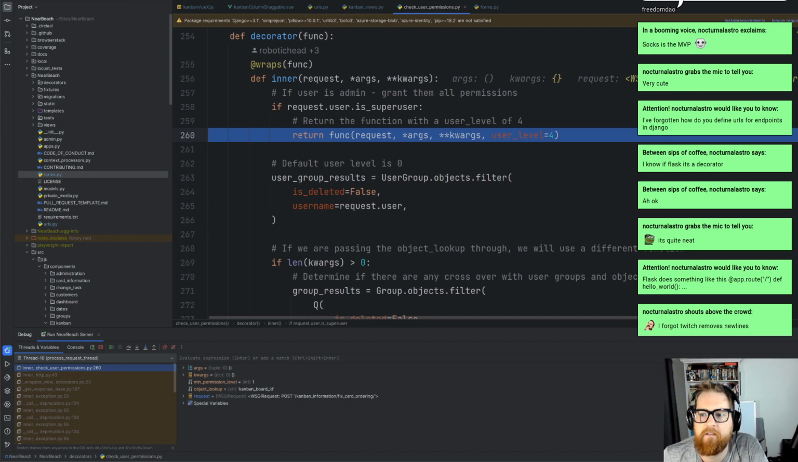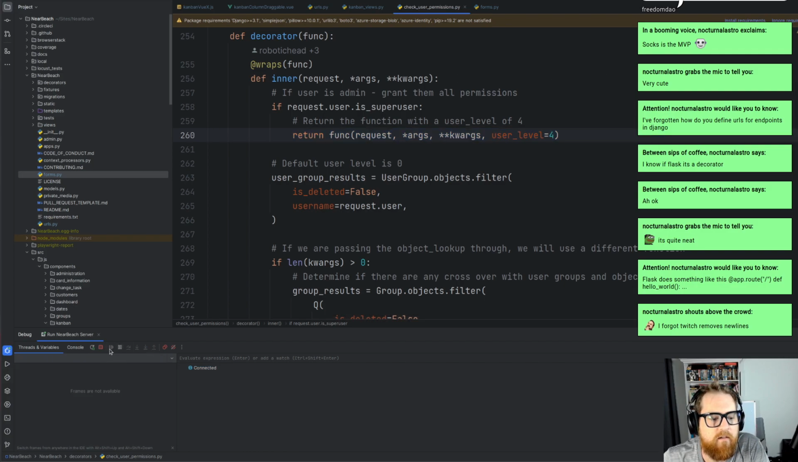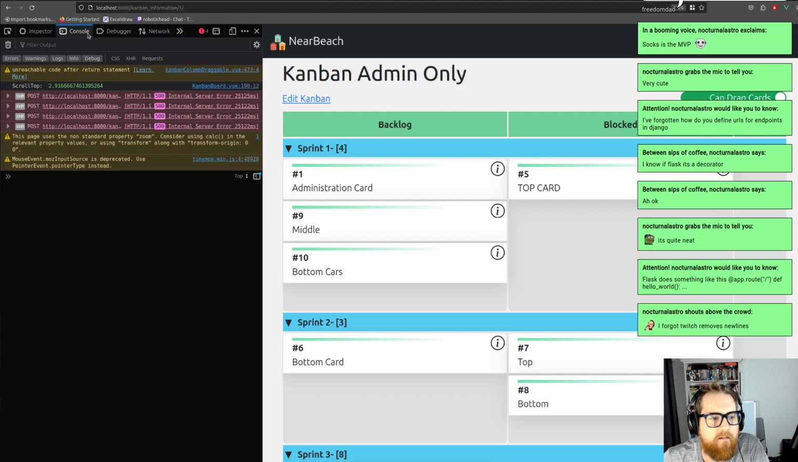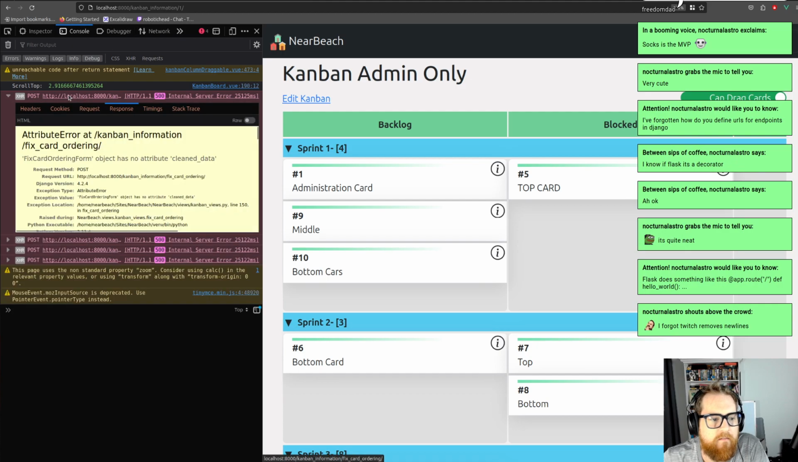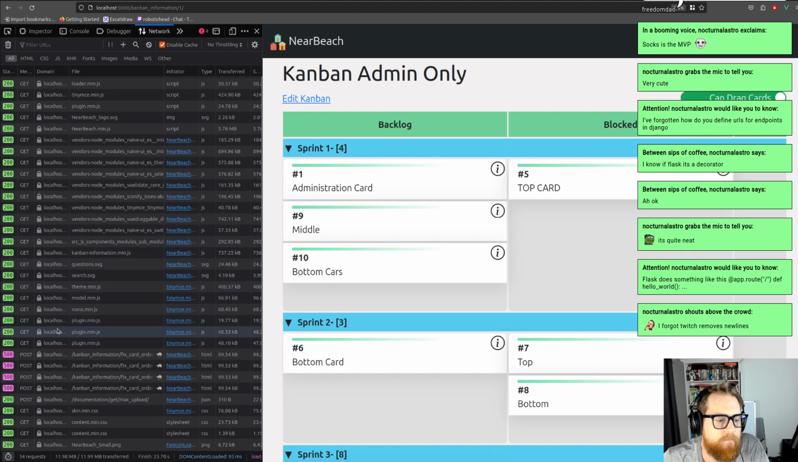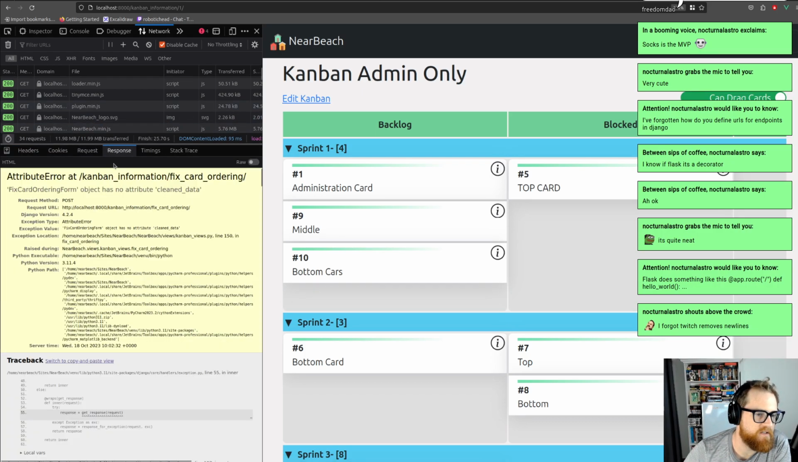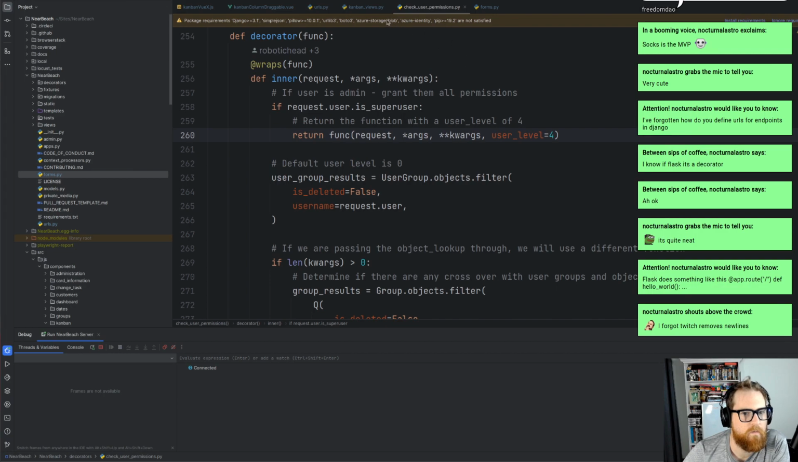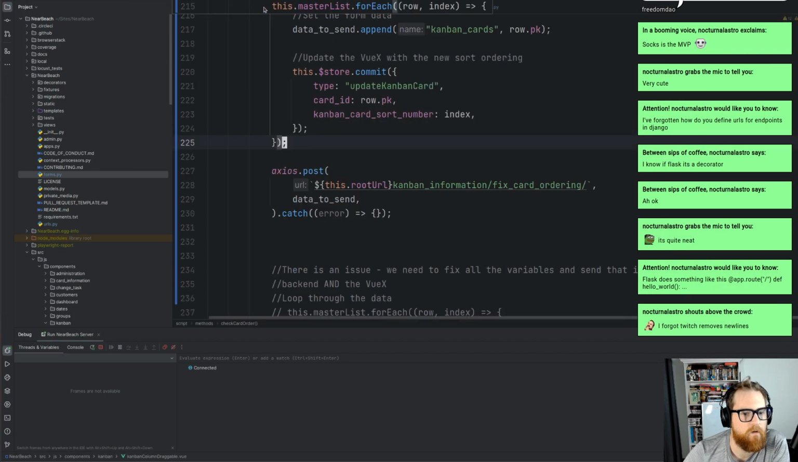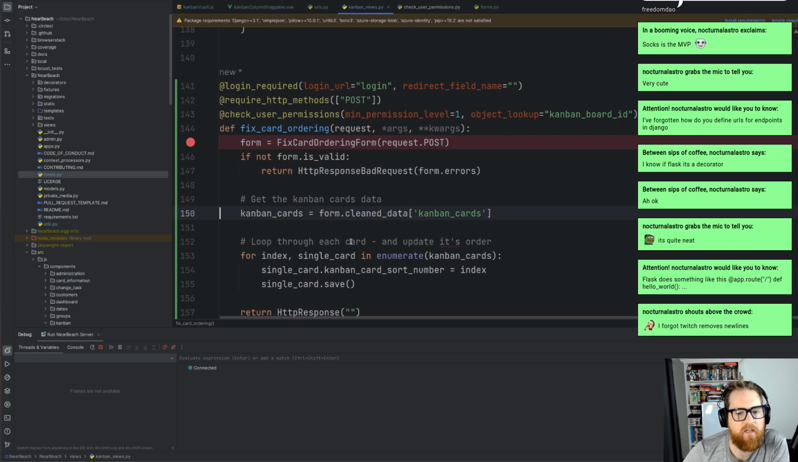Uh-oh. That doesn't look good. Network. Yeah, we just got a 500 internal server error. Does not have attribute cleaned data. Oh, I think I know what I've done wrong.